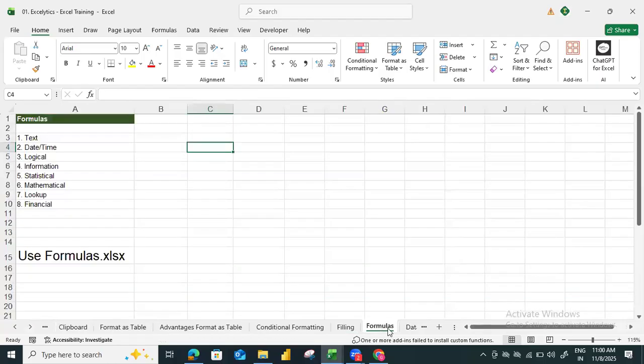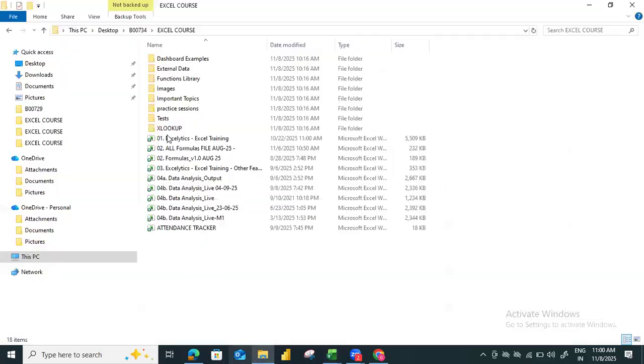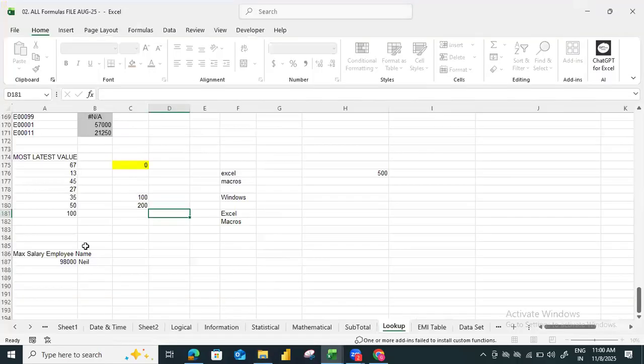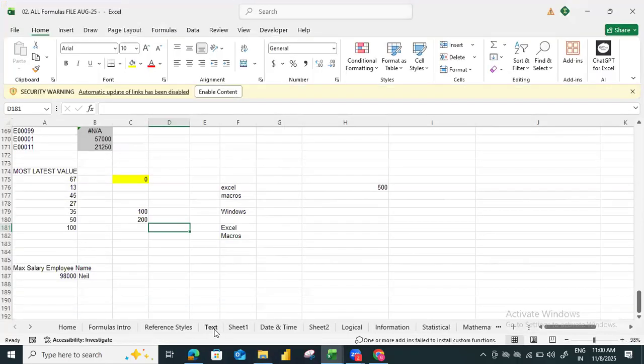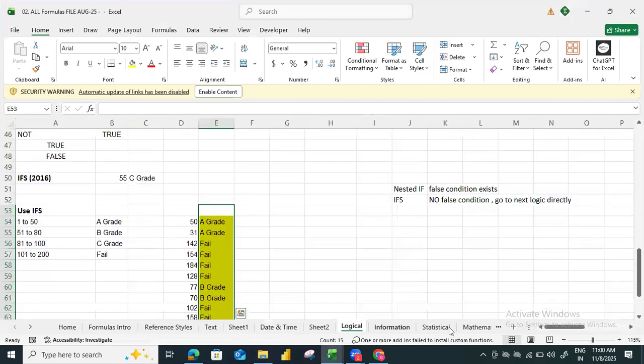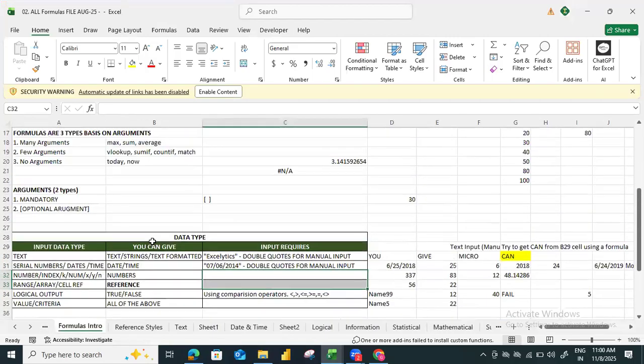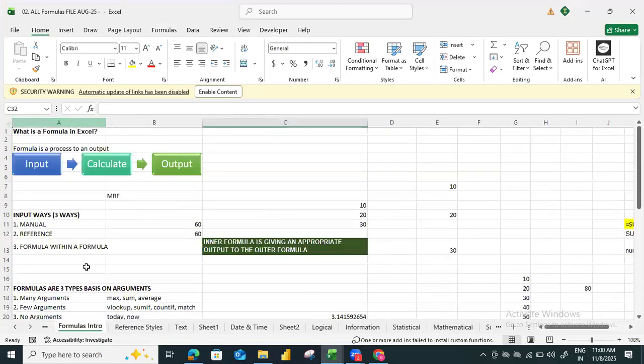And then for formulas, since formulas is another big topic, all these formulas are covered as a part of the all formulas sheet. You will get the formula sheet also within this. You see there are multiple formulas which I discussed: text formulas, date and time, logical, information, statistical, mathematical. Okay, we will learn how we write formulas and what is used in formulas; everything is mentioned here.